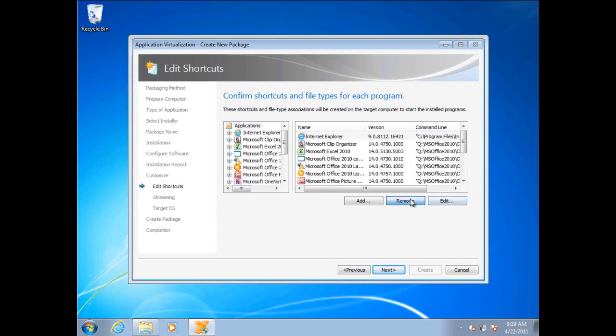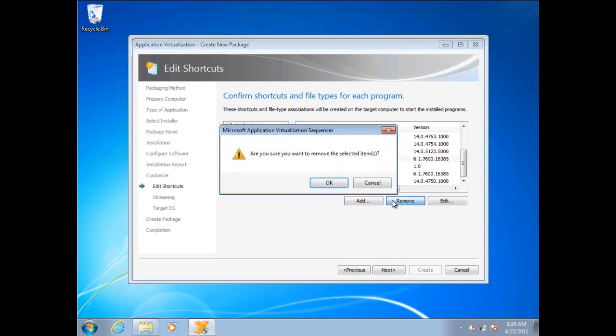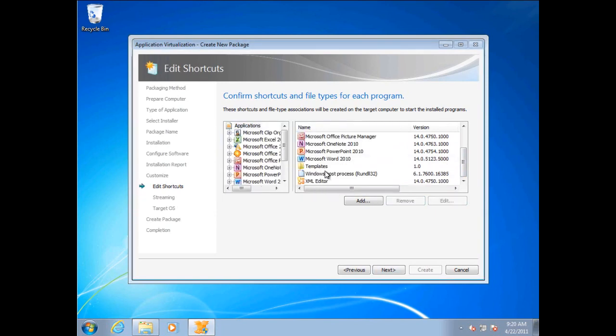This is where I can remove shortcuts and things that it thought were maybe part of the application. The sequencer is basically looking at the system, and if you run Notepad or Explorer, it may think that's part of it. So you can go in and remove the components you don't want to be part of your virtualized application. So I'm just going in and tidying it up a little bit.